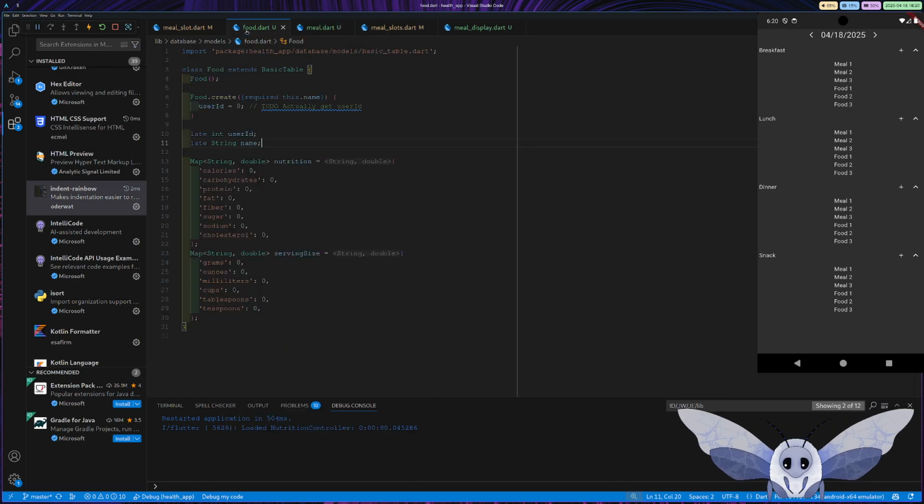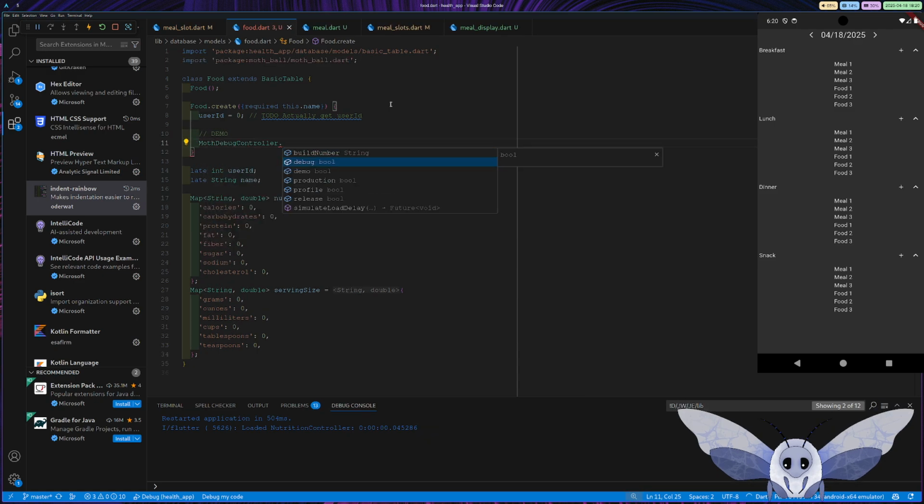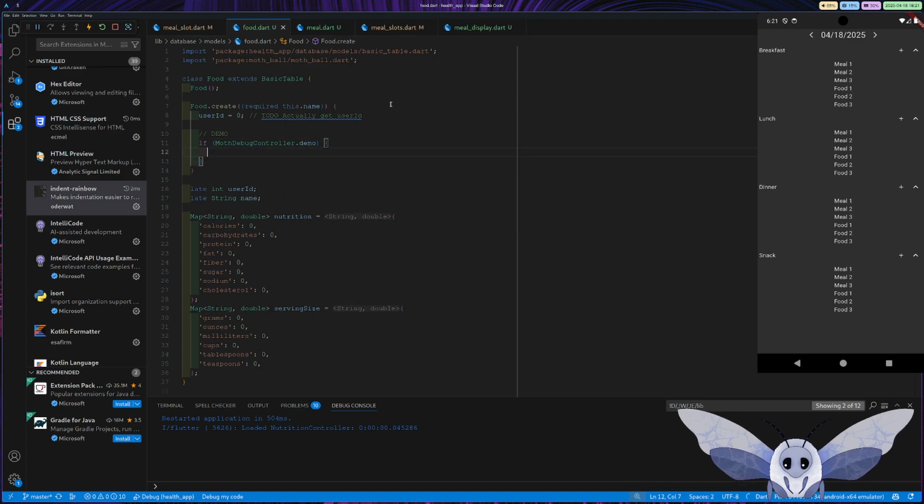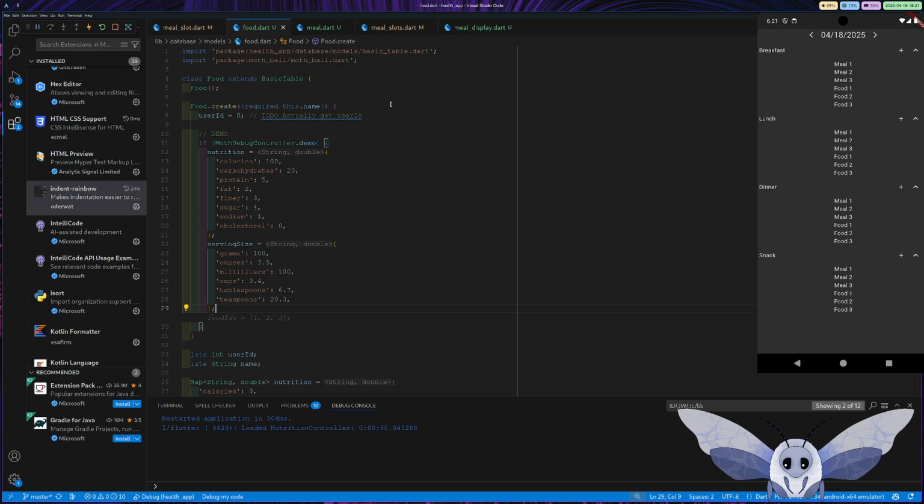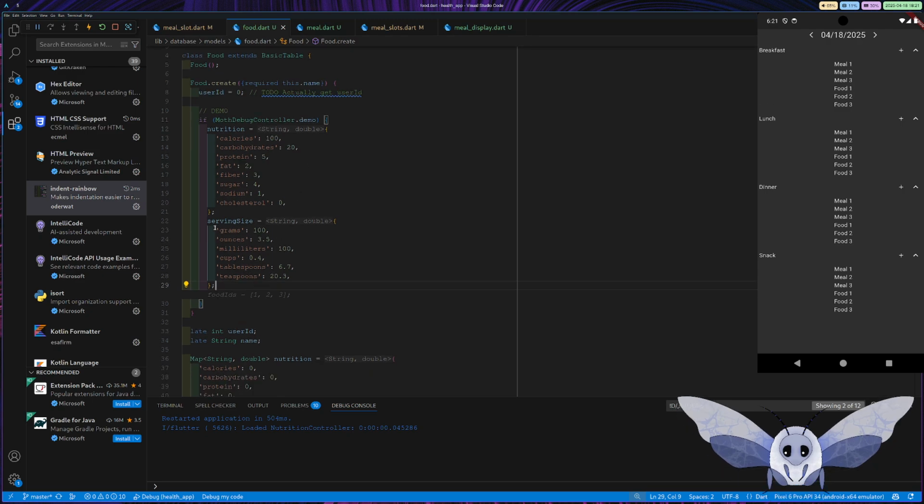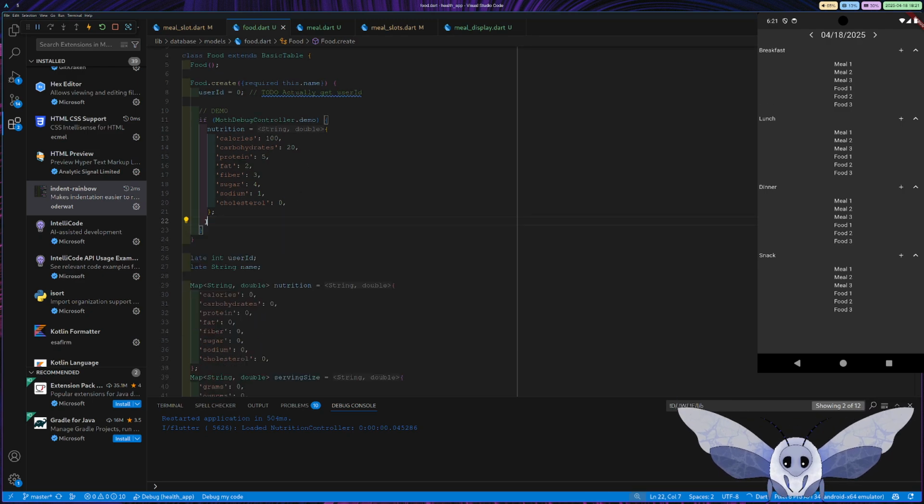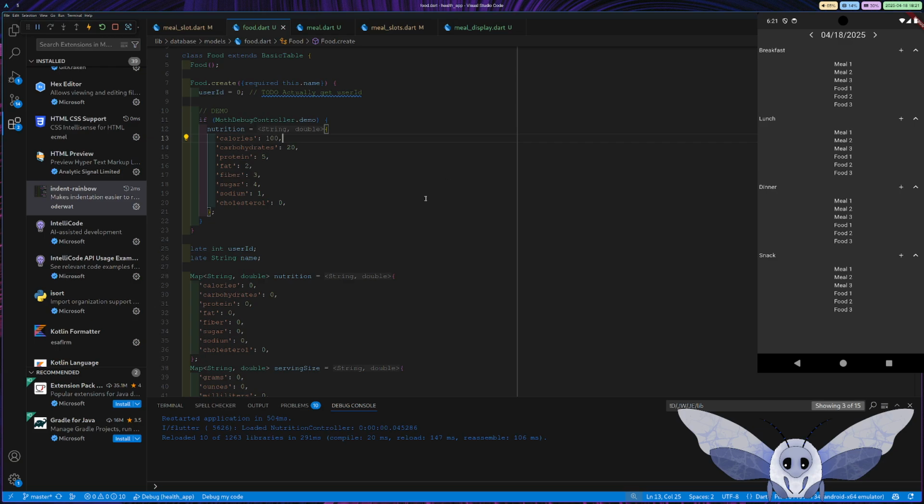Well, let's make, in the demo stuff, let's actually populate just a couple of these values so we can see them adding. Yeah, that looks good enough to me. Thanks, ChatGPT. So helpful.